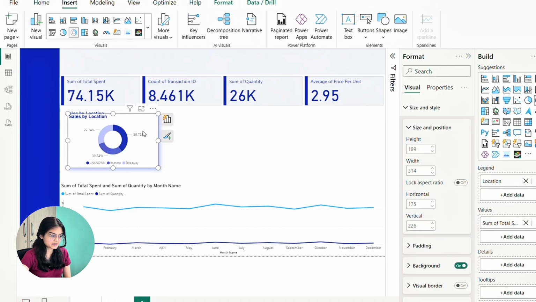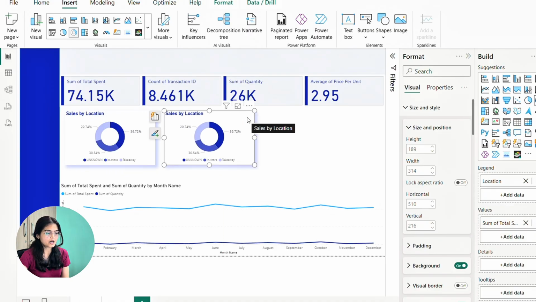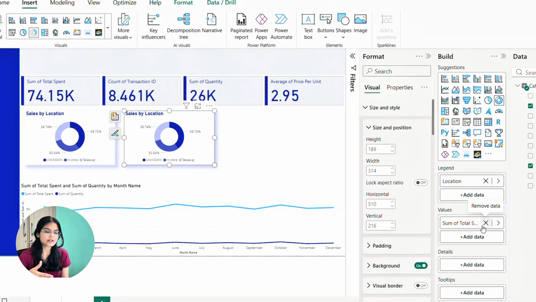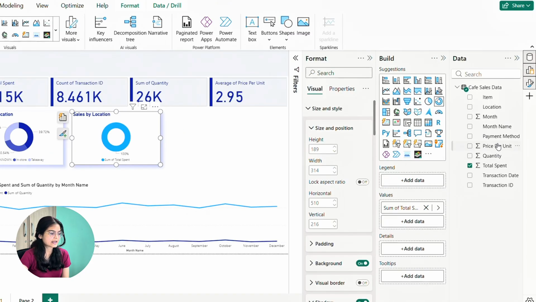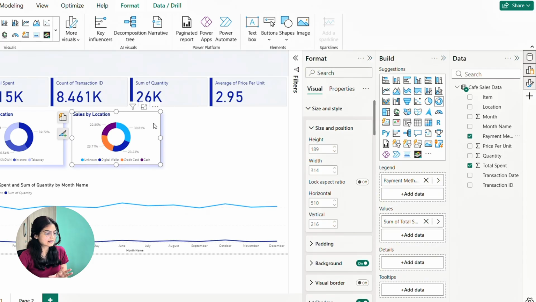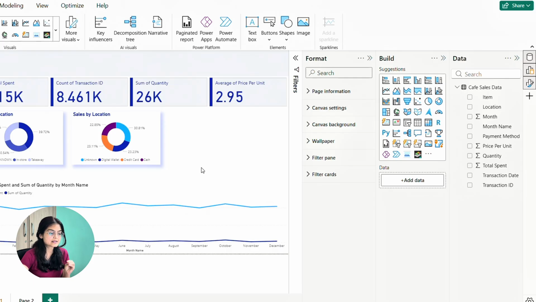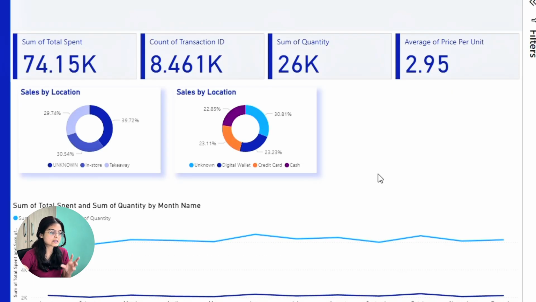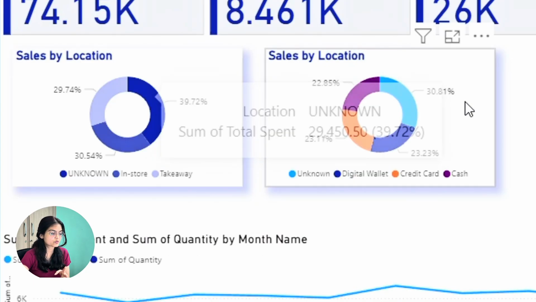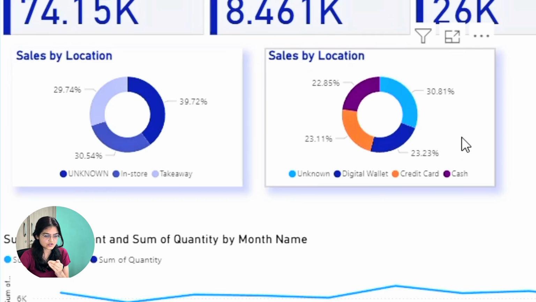So again, I'll just copy this visual, I'll paste it, and now with the same formatting, I can just map the columns. So here we had locations. I do not want location because I'm showing it in the first donut chart. In the second donut chart, I'd like to show the payment method. So I'll just add the payment method in the legend. And yes, now we can see it has retained all other formatting. Just the slice colors have been changed because it had 3 slices, and now since we have 4 payment methods, we got 4 slices. So we'll just change the slice color.